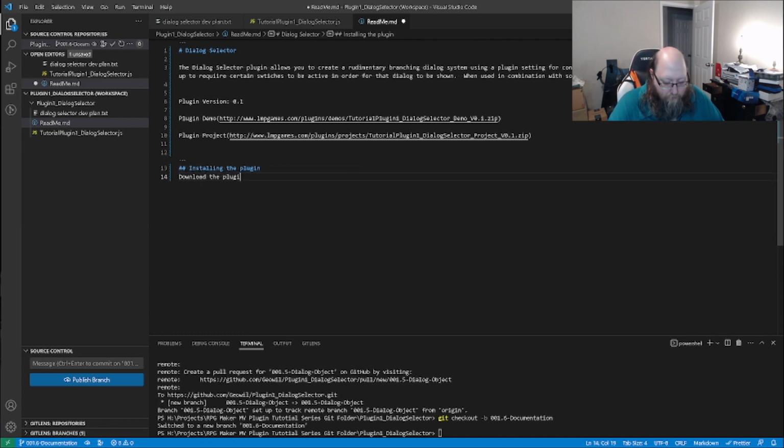Download the plugin file either using the demo or project links, or from the repository. Place the .js file into your js/plugins folder, and then add the plugin to your project in the plugin manager.